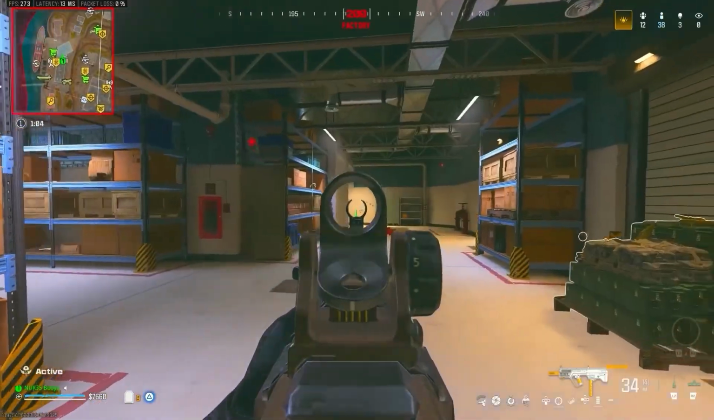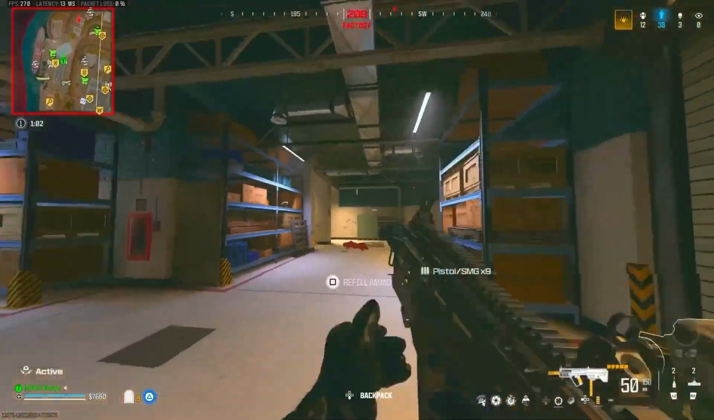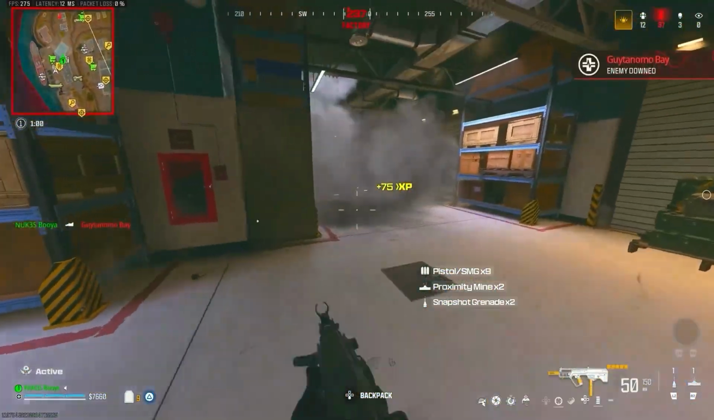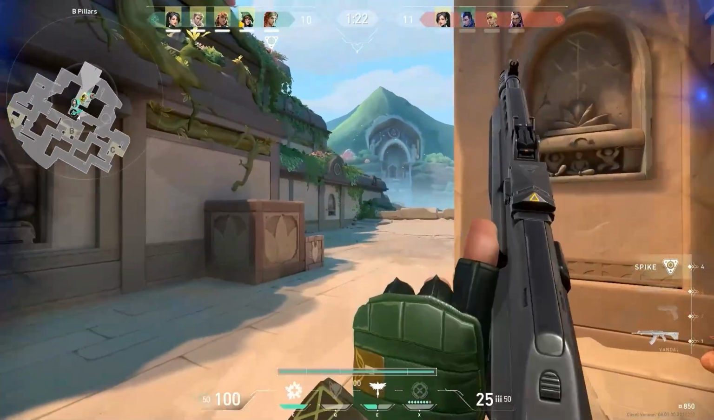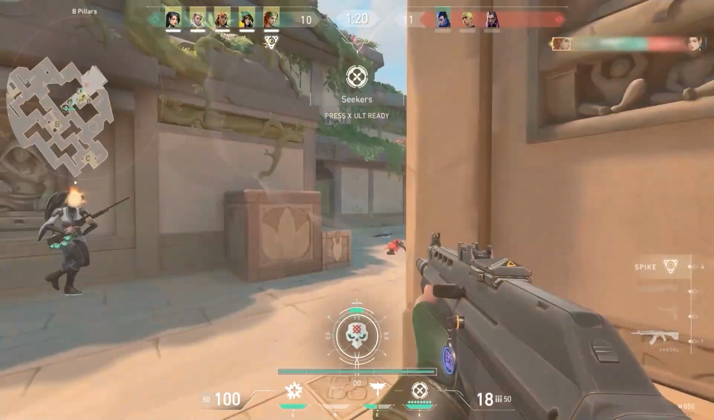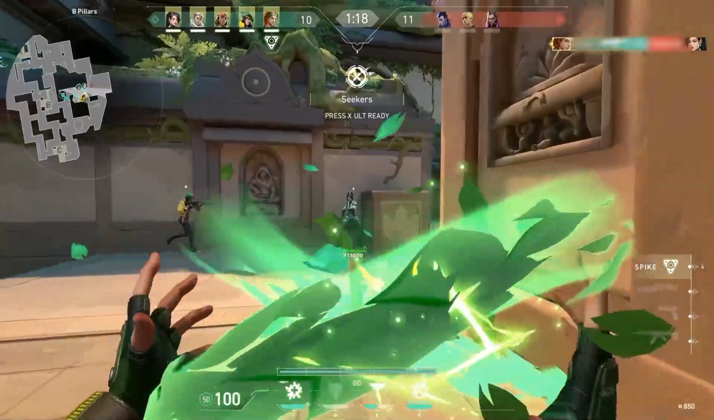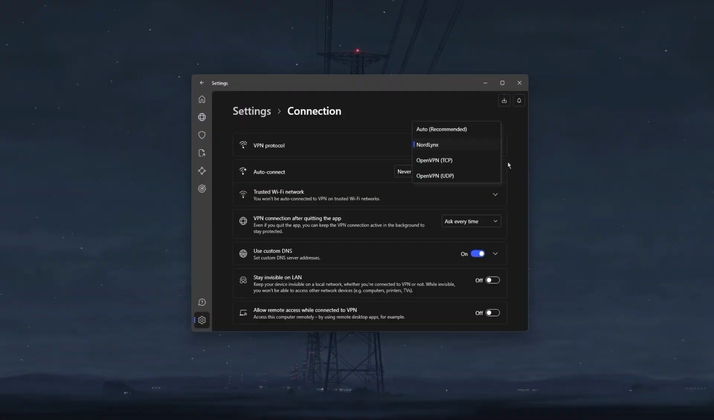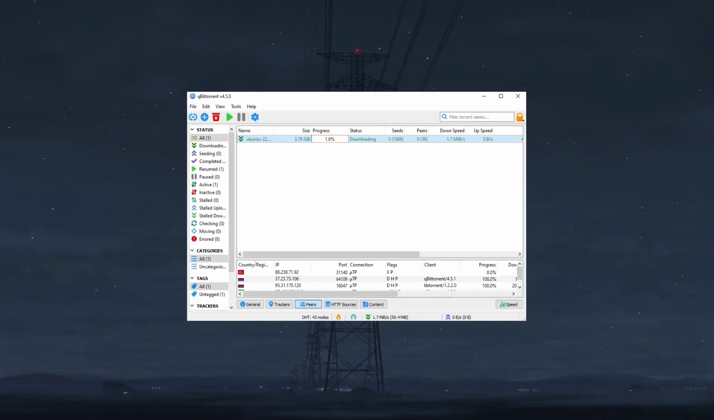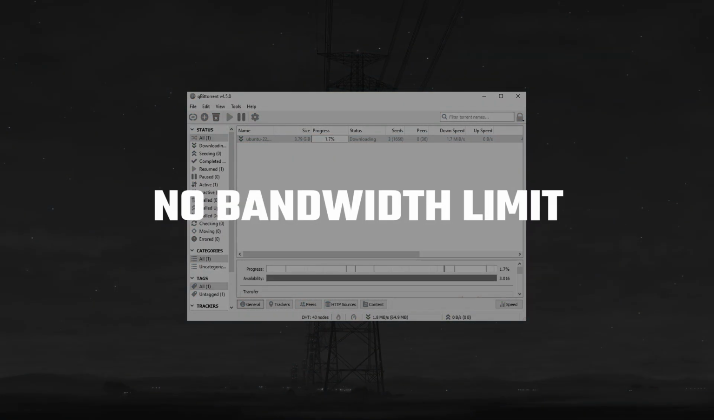And there were even times where I was able to get ping lower than my base ping while playing games like Valorant and Warzone. All I had to do was find out where my game server was and connect to a VPN server located near that server. So if you want to try this too, just make sure you have NordLynx on because it'll get you the best speed results.